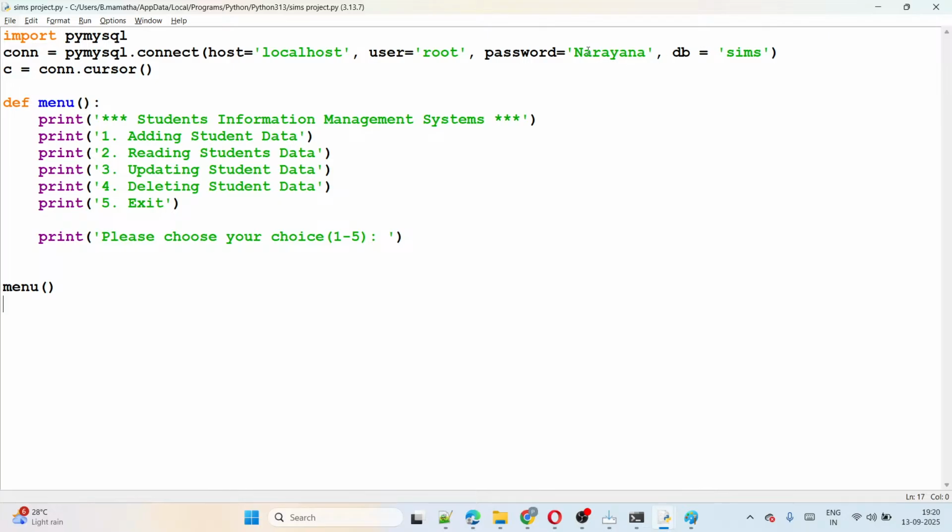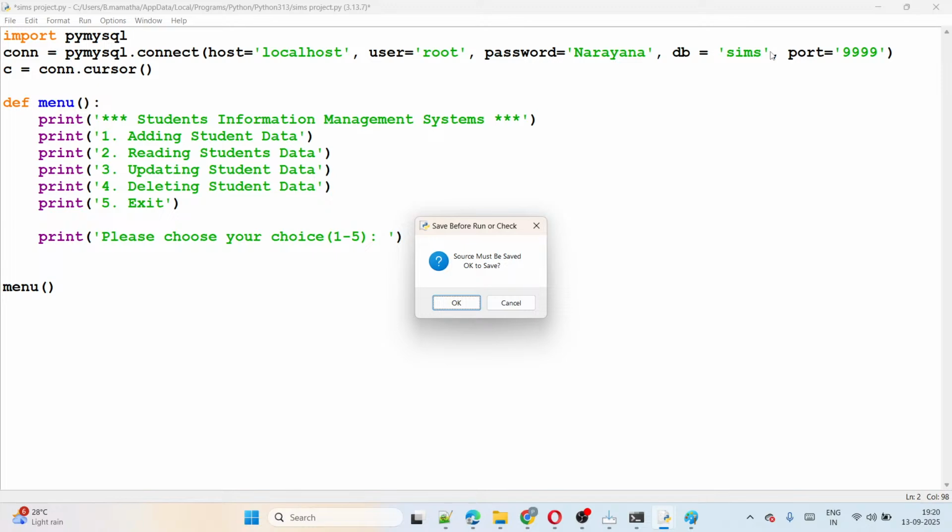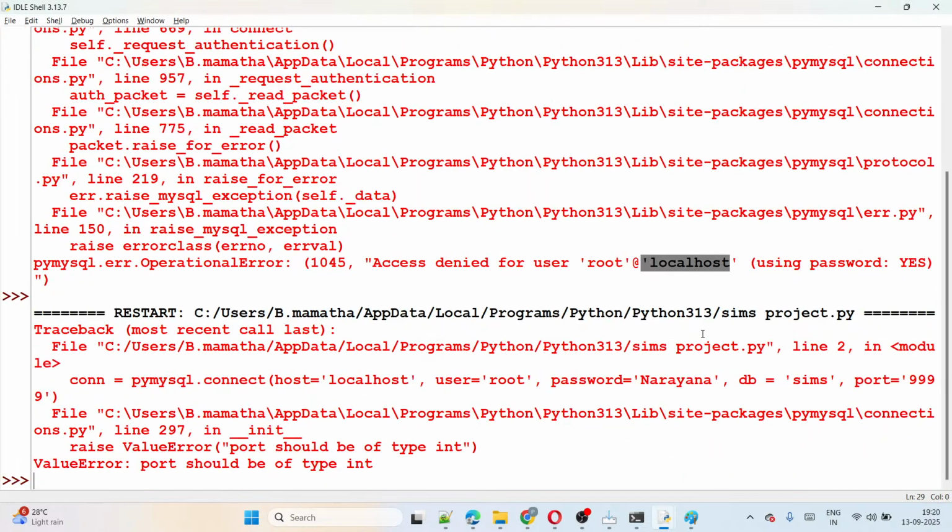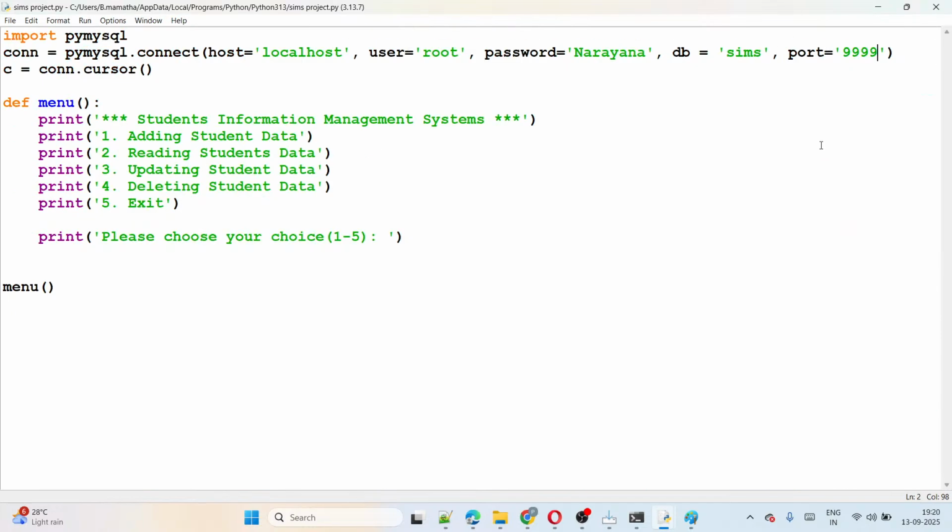Sims password, okay, user, okay. Then let me display the port number also. That port number, guys, okay. Right. Now guys observe here. Port number should be integer type. Okay, thank you. Should be integer type.